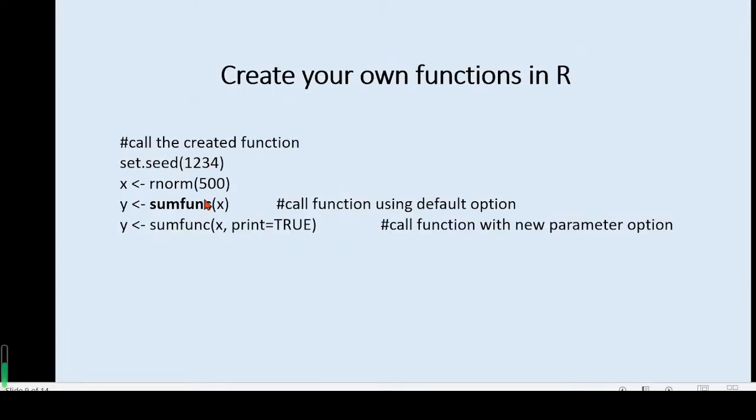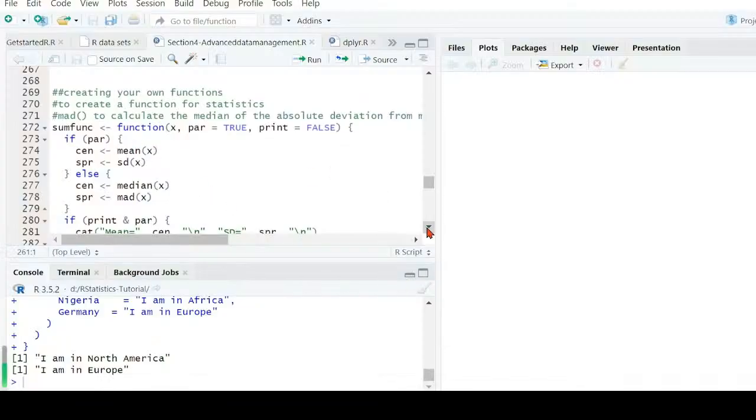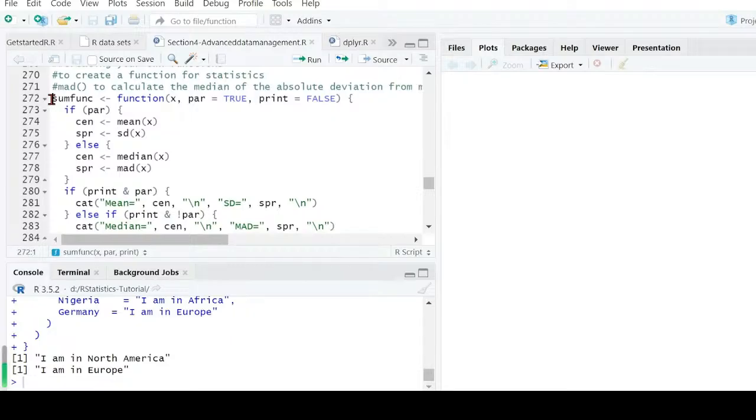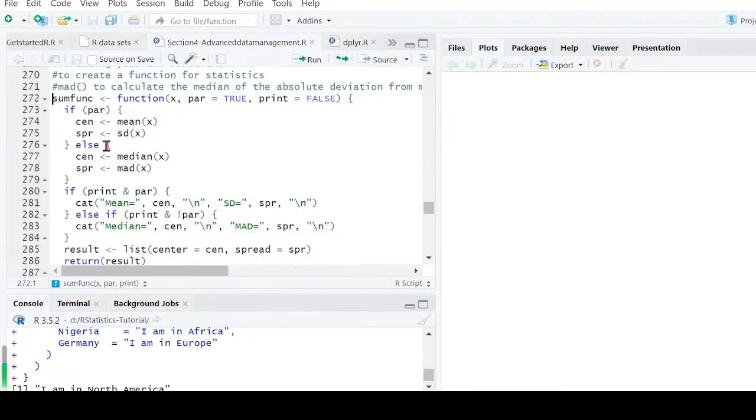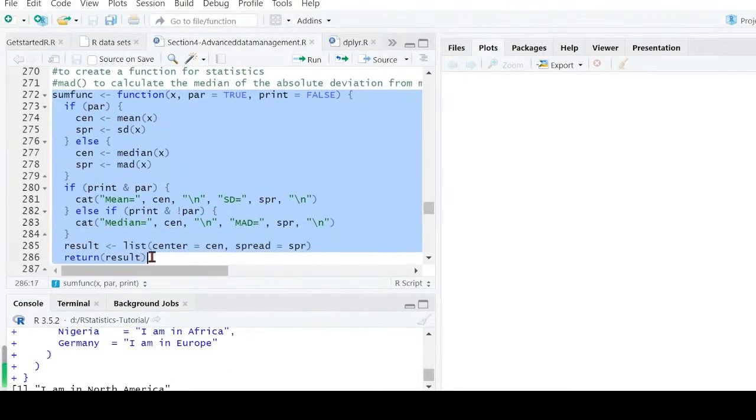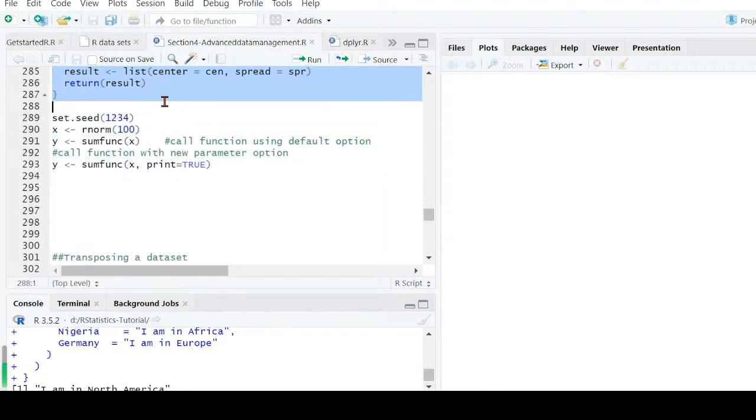So we call the function. For example, some function x is 500 random numbers, normally distributed. Then we can call this function with some argument, printing is true, because print default is false. So we create this function first.